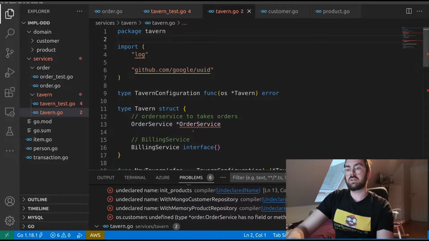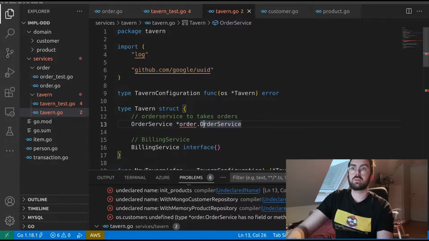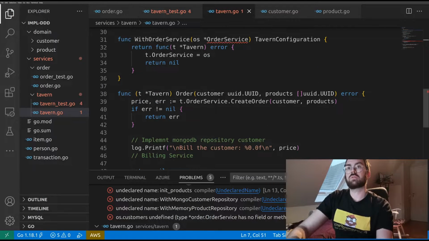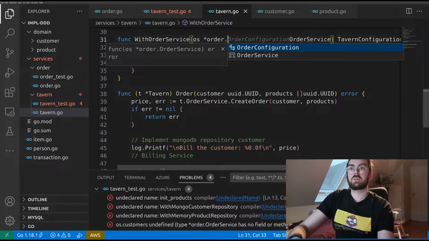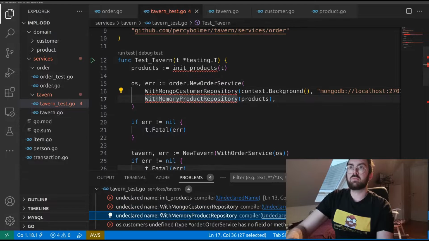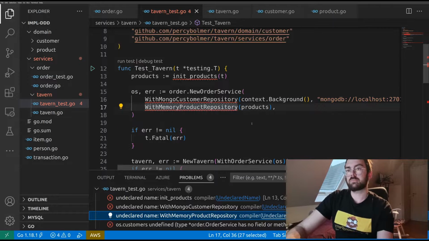Now, all mentions of order service has to be to the order package instead. So I'm gonna go ahead again and just services, order. So we fix that, and again, order service. So let's see. We have renamed the services. We now have the order service and the Tavern service separately, which is nice.